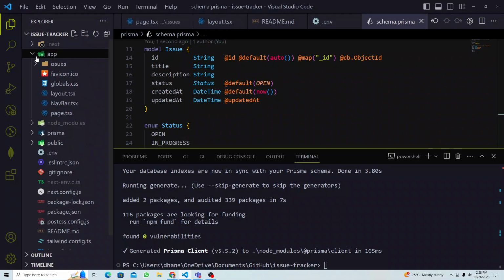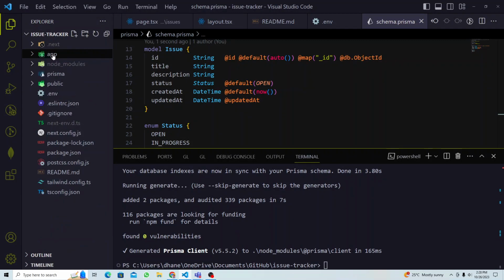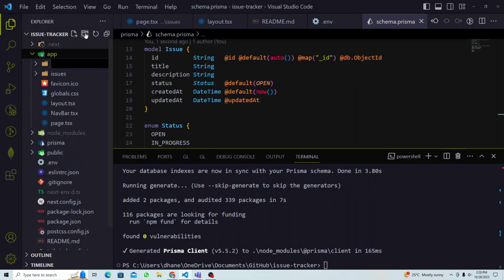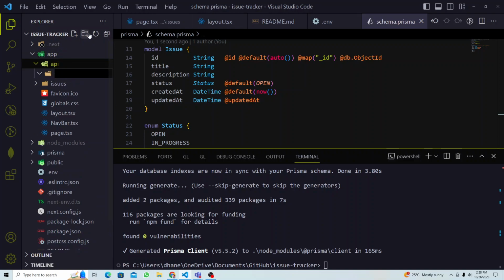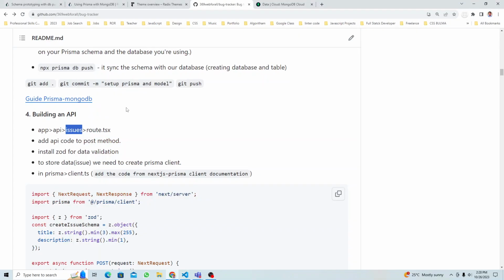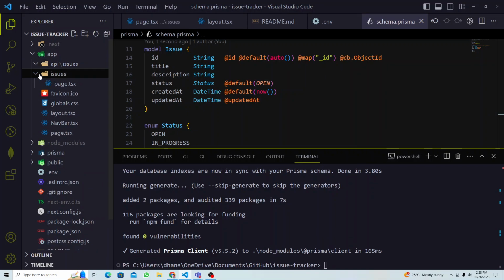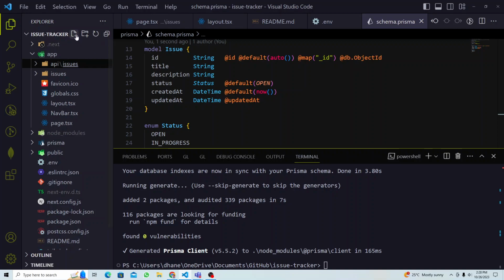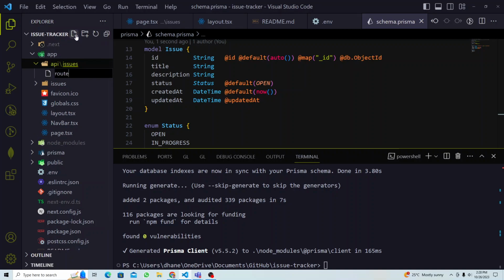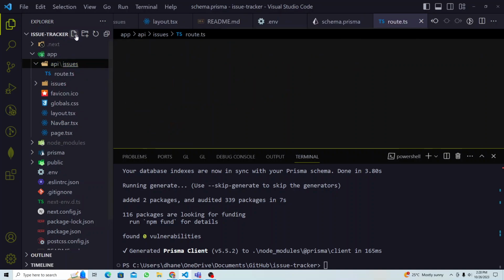So what I will do, because I'm working with API now, I need an API folder, and I'm going to add api. Then I add issues. Let's keep it issues, because I want to match it with my issues folder. And here I'm going to have the route.ts file.